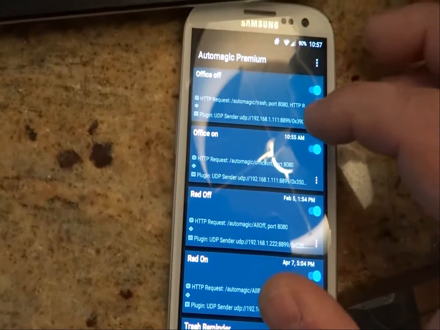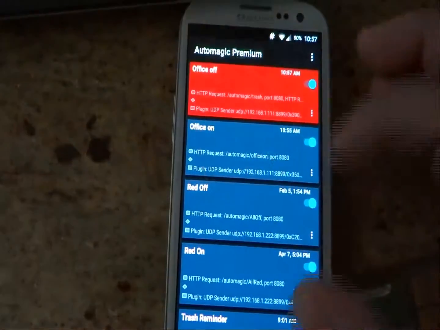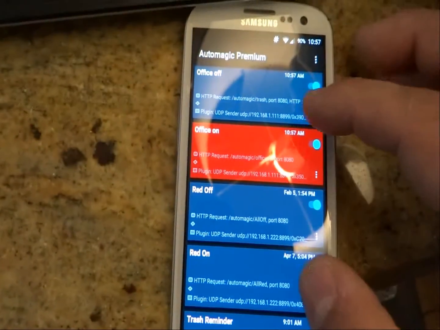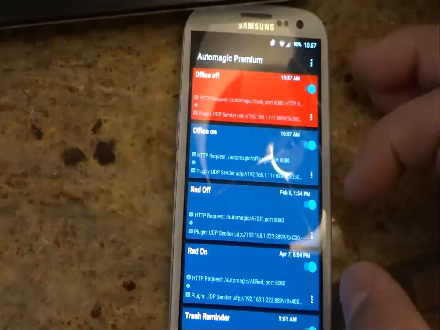And go back, turn that on. When it executes, that turns off. When this executes, that turns on. So now we have our two paths to turn on and off our lamp.